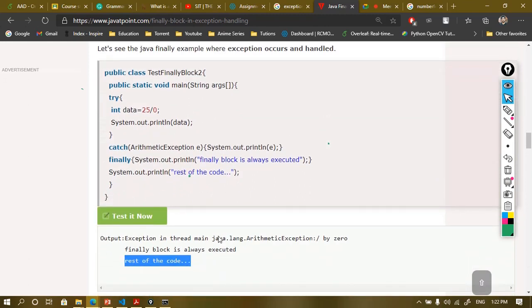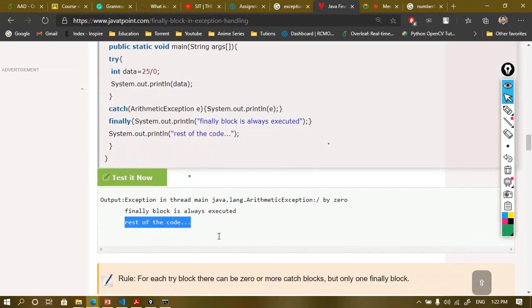We have shown three different scenarios where the finally block is going to execute. Does anyone have any question regarding this finally block?